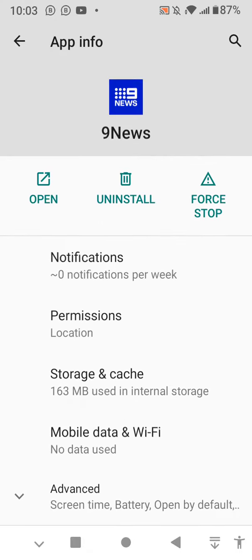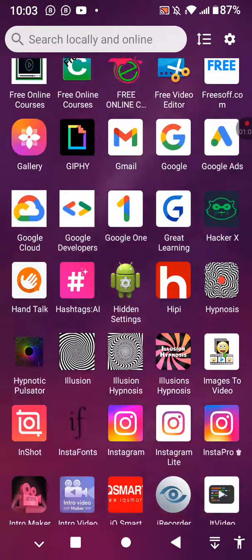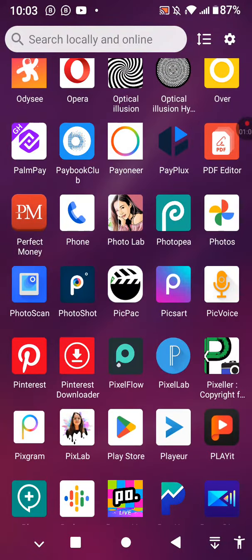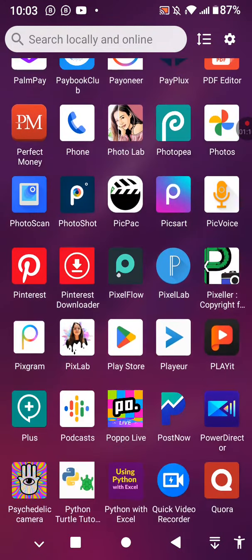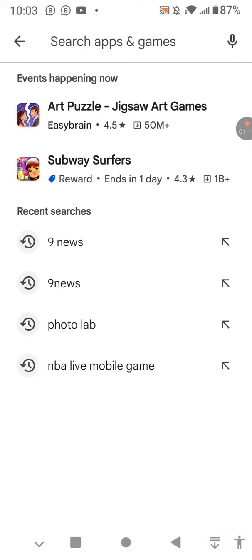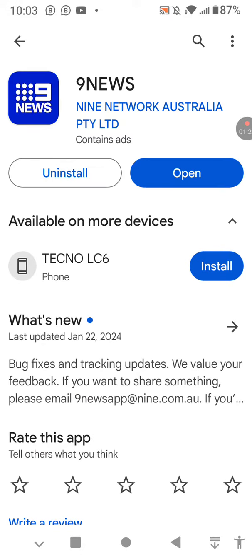So after doing this, what you have to do is to go to Google Play Store. So go to your phone menu and try to search or find Google Play Store. So when you get it, just tap on it to open it. When it opens, try to search for 9news. So now tap on 9news and make sure you have the latest update of this software.